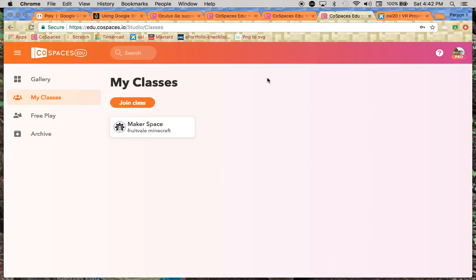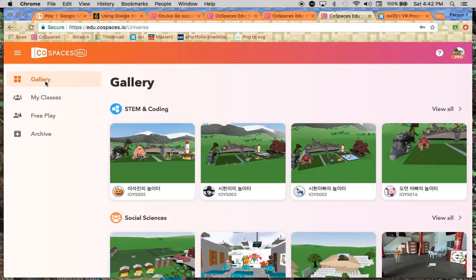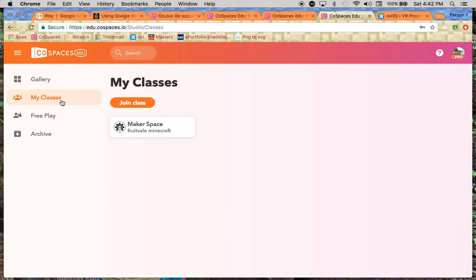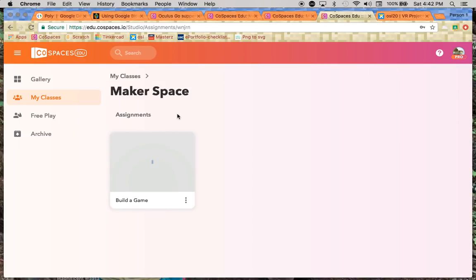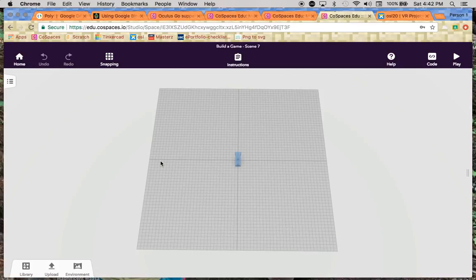Once you log in, it should take you to a page that looks like this. You'll see there's archive, free play, my classes, and gallery along the side. We're concerned about the my classes tab right here. And then we're just going to be clicking on this white rectangle right here. Once we get in there, you'll see another one will open up right here. It's called Build a Game. And we're going to click on that just once. Okay, this brings us into our work plane right here.